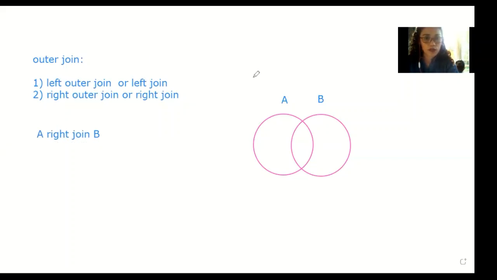So the resulting table will contain all the values in B, whether it has a corresponding or equivalent value in A, and the common values between A and B. So in this case, if there are null entries, they will be on the left-hand side part of the output, which refers to the table at the left-hand side of your right join operation.